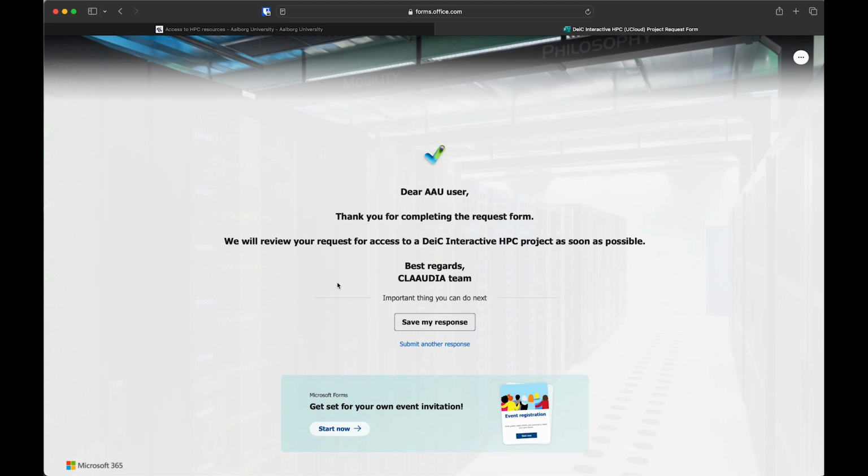When I do that, it'll trigger an automation flow, and once that is completed, there'll be an email that you receive back.